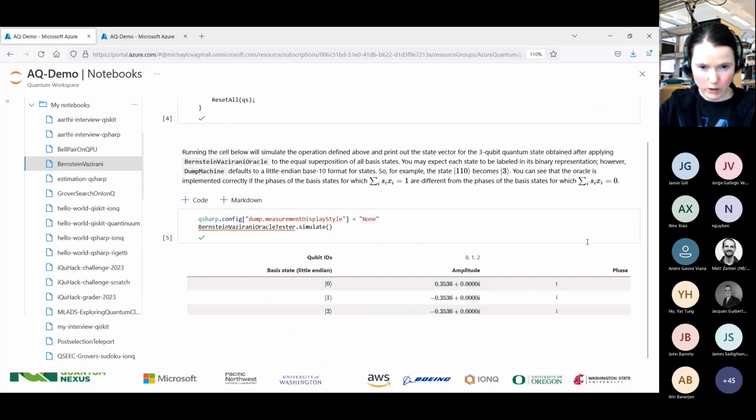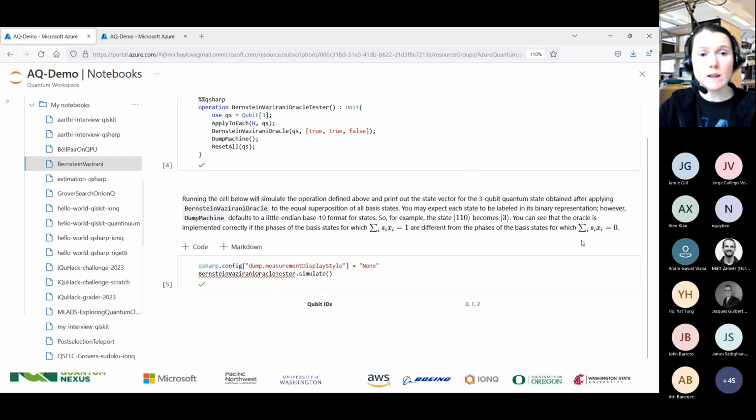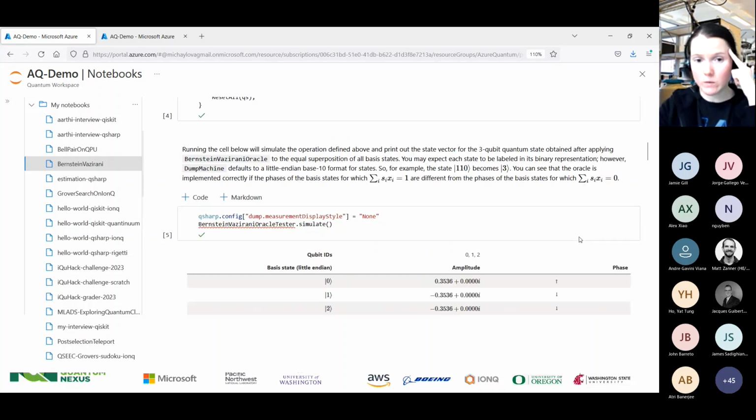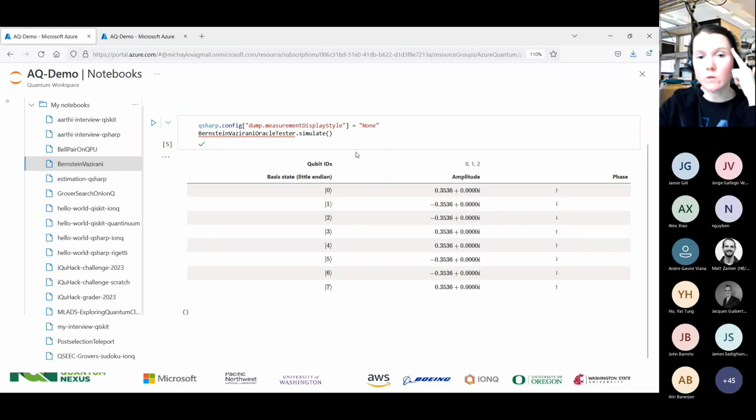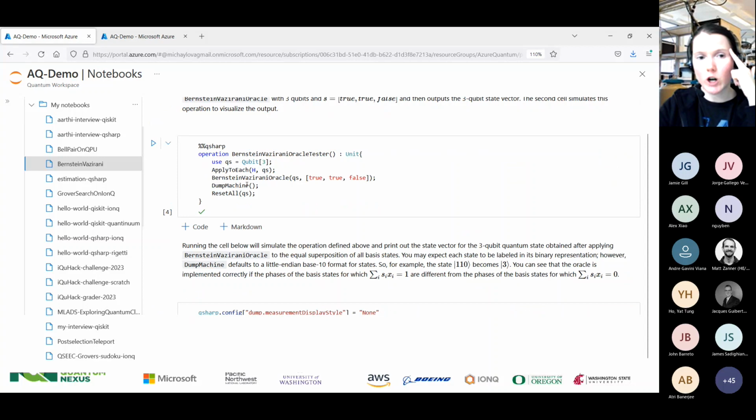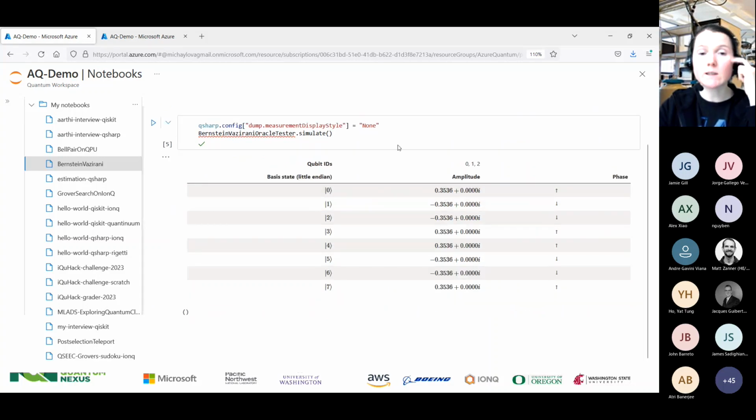Then you can see interesting things in the algorithm in the notebook, as it shows you the other tools you can use. For example, you can use a Q# DumpMachine library function to print the state vector of the simulation at a certain point in an algorithm.